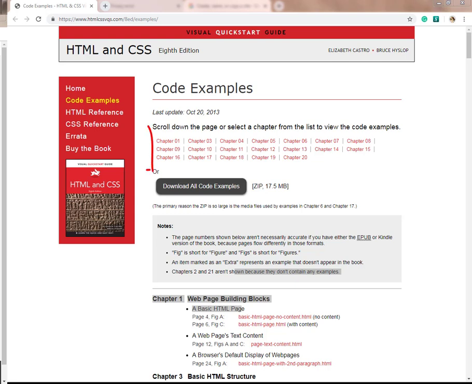this brief video. While you can get the examples by chapter here in the chapter selection group, below it is a large button that says download all code examples. Now it's a pretty large file as file sizes go for HTML at 17.5 megabytes, but that's because of some of the media that will be used in later chapters being included in this entire download.